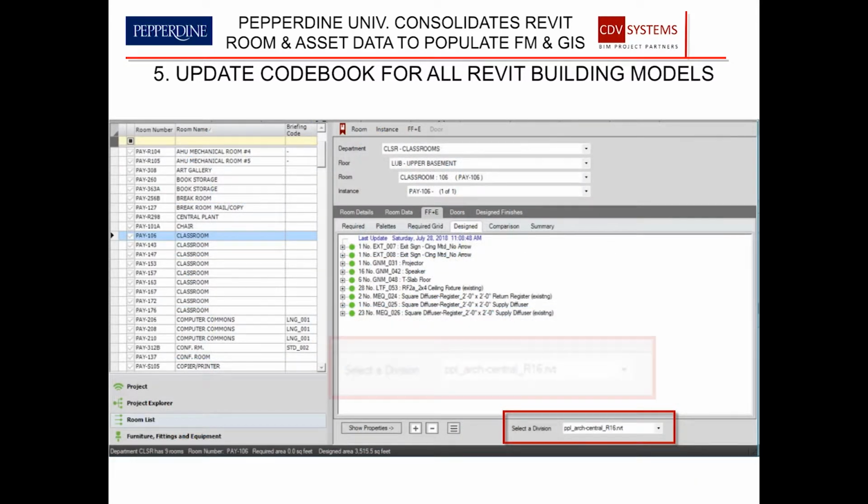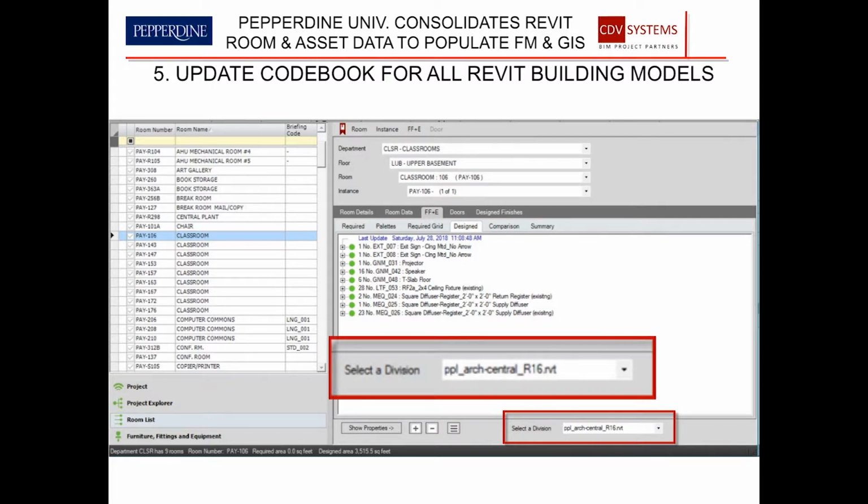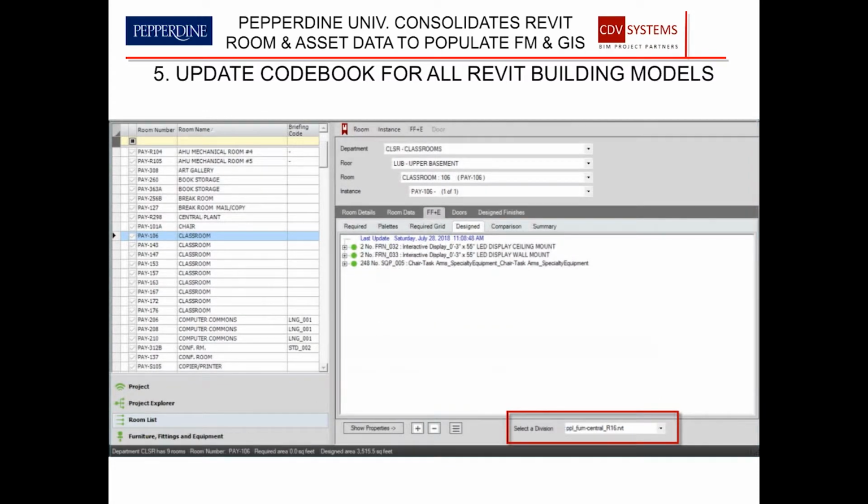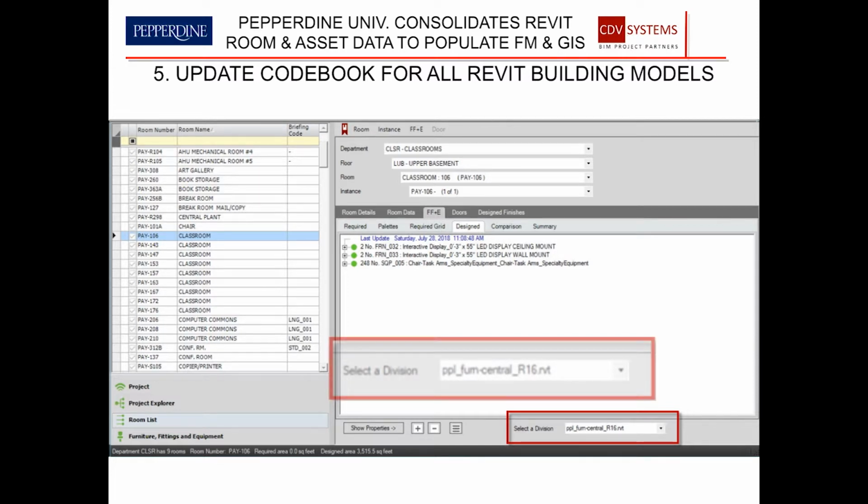But here in the database, each room lists the assets of every model that's linked. So here's the list of assets from the architectural model that's here. Here's the same room with a different list of the assets from the furniture model. So what's happening is that this database is consolidating all these models together into one single source of truth.